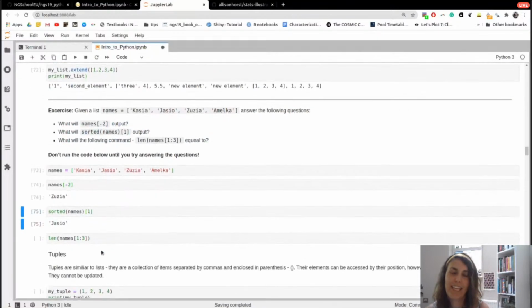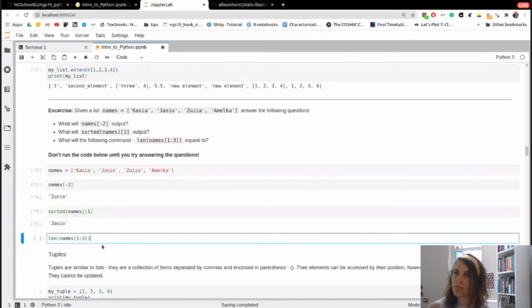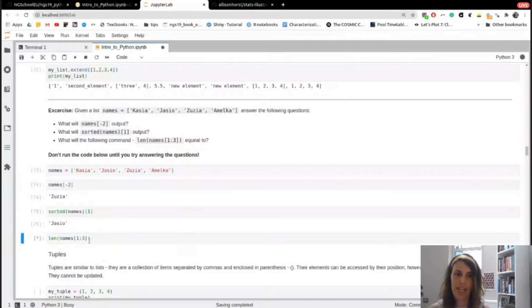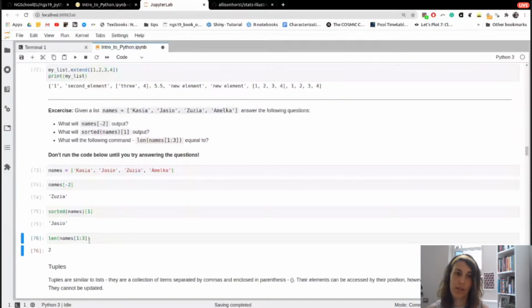And if I take a length of list names from 1 to 3, what will I get? Will I get 1, 2, 3? How many elements? Okay, I'll just run it. It will have 2 elements because names 1 to 3 will print Jasio and Zuzia, and those are 2 elements, because the right-hand side is exclusive and the left-hand side is inclusive. Very good, Rihanna. Rihanna said 2. Great.